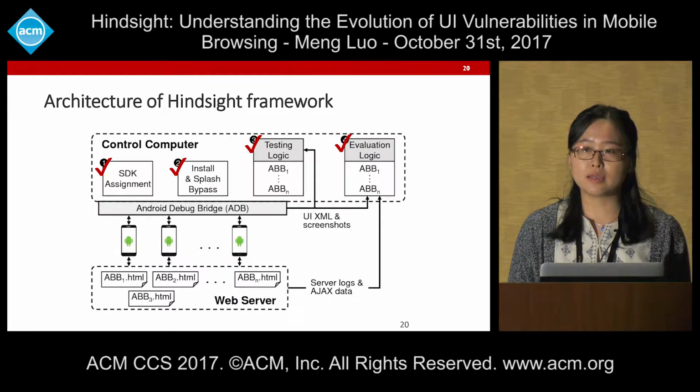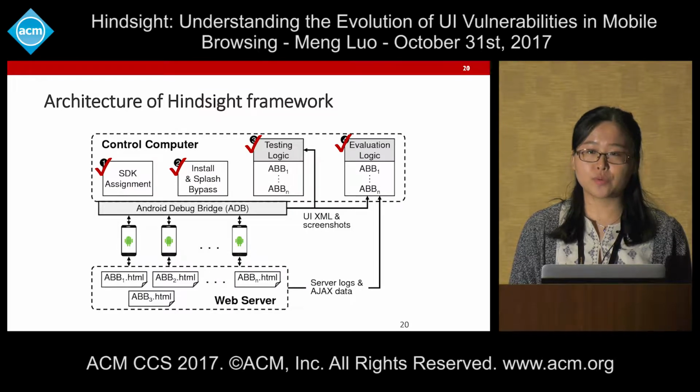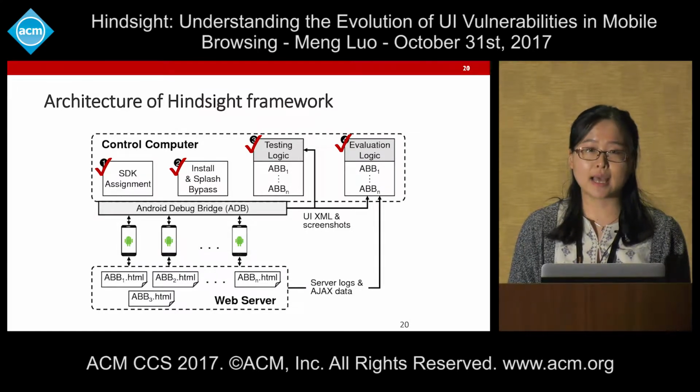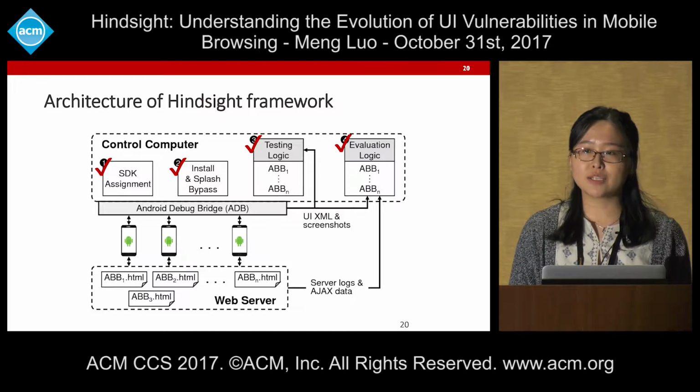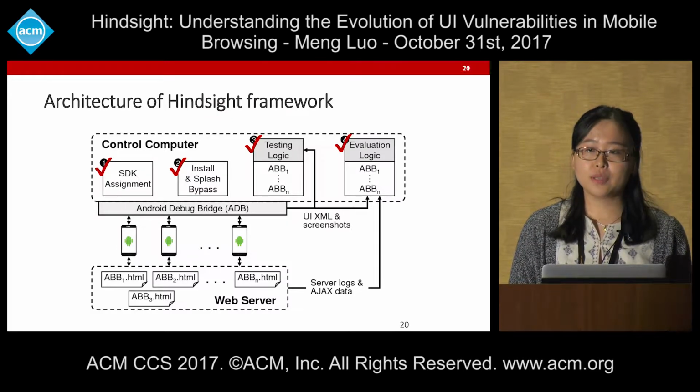Then the browser will be installed on the given device, and Hindsight will help to prepare it for loading arbitrary web pages. But we find many browsers render a few splash screens, which show the usage terms, the usage tips, and some new features before loading a web page. And we need to provide some user interactions, such as taps and swipes, automatically to get through them. So we implement the splash screen bypassing algorithm, which can deal with this problem.